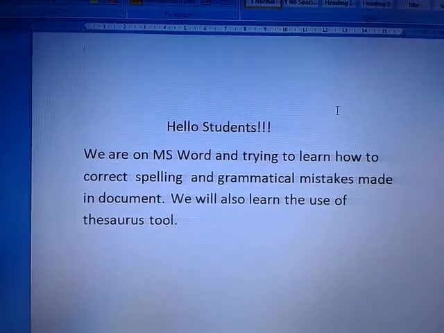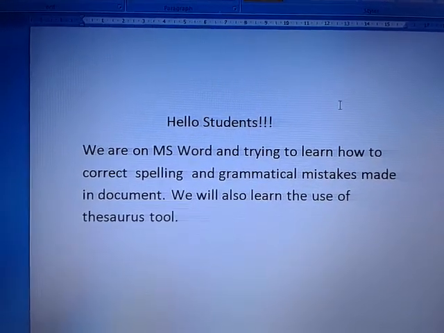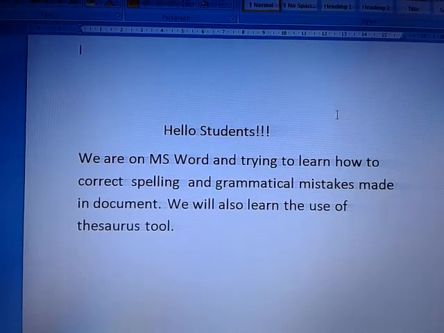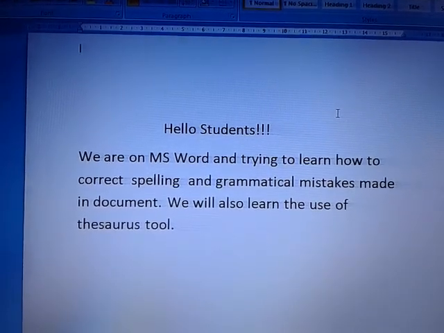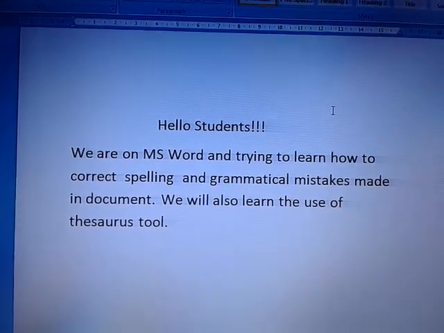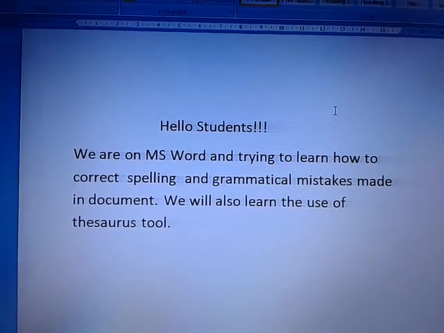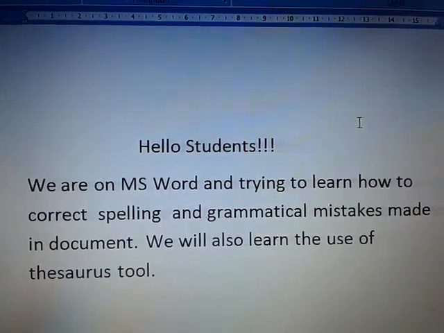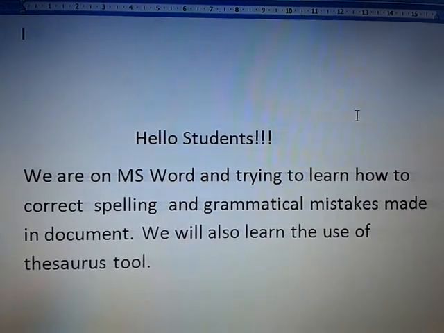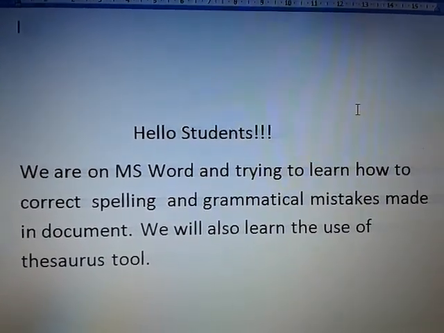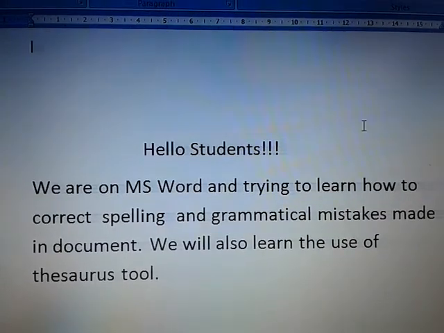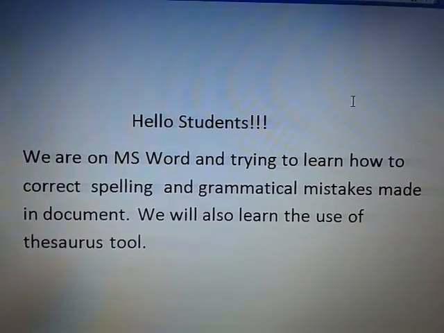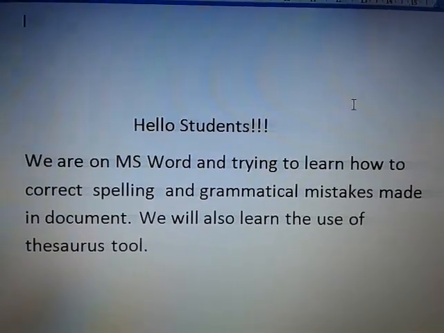Today I will show you how you can correct any grammatical mistakes or spelling mistakes if you have made them in your document. How can you correct them? Writing a sentence grammatically correct and making the spellings correct is very important, otherwise the reader will not get the proper meaning of your text.